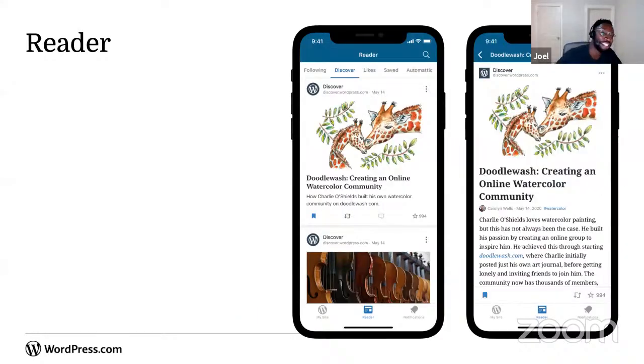Thanks, Ellie. So Ellie covered creating content, but what about consuming content and finding inspiration? Well, we've got you covered. At the center of the bottom bar, you can access our reader. The reader allows you to follow your favorite sites and tags and get all the new content you want in an endless feed. You can also see some of our staff favorites by visiting the Discover section.